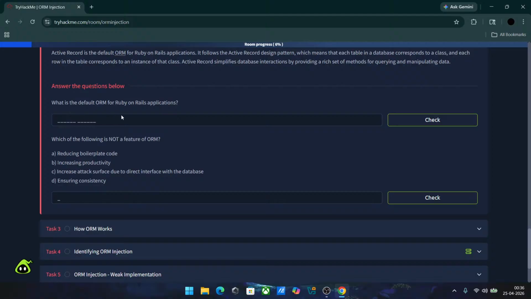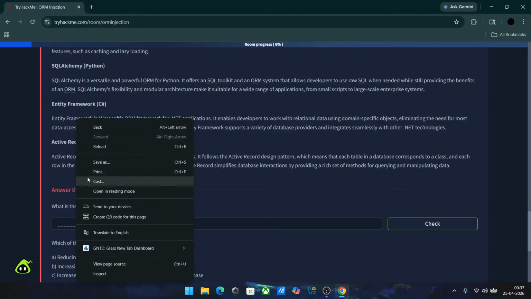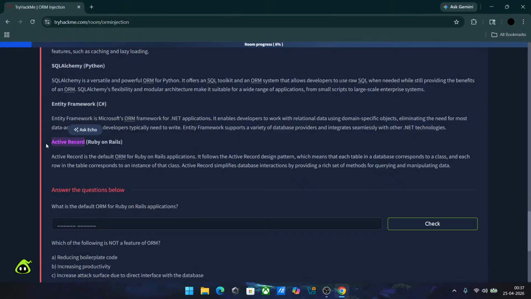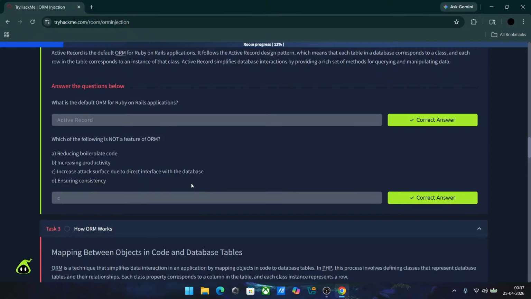What is the default ORM for a Ruby on Rails application? Rails, that is Active Record. Which of the following is not a feature of ORM? Reducing boilerplate code, increasing productivity, increasing attack surface due to the direct interface with the database, ensuring consistency. It might be C, let's say it. Might be wrong. Yeah, it is correct.